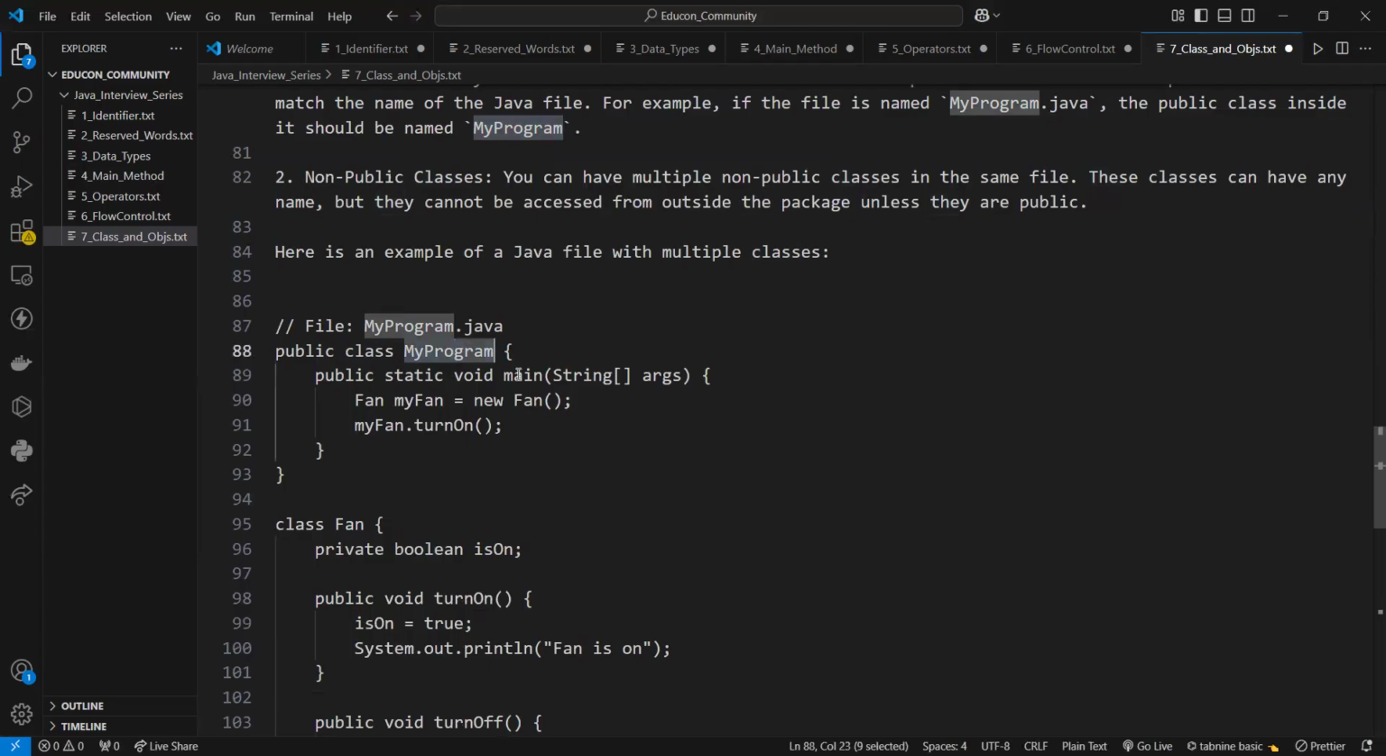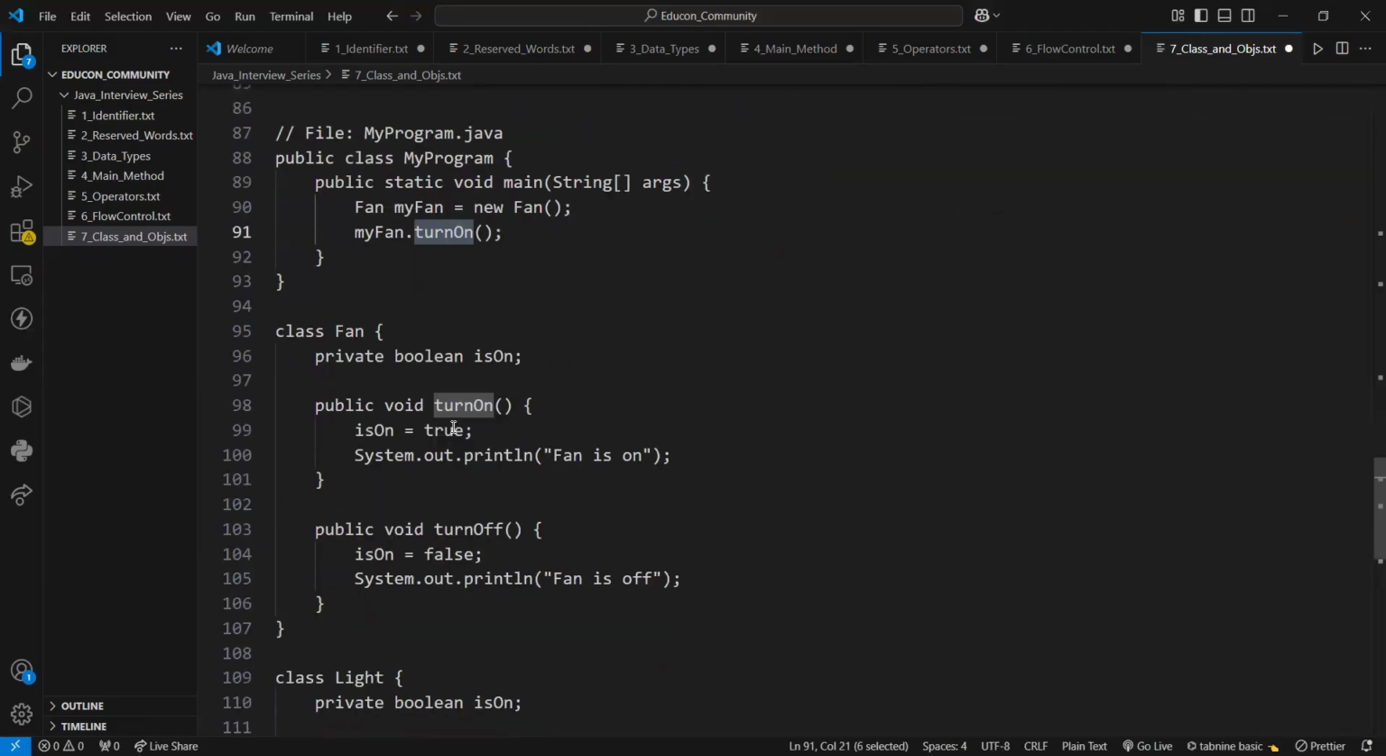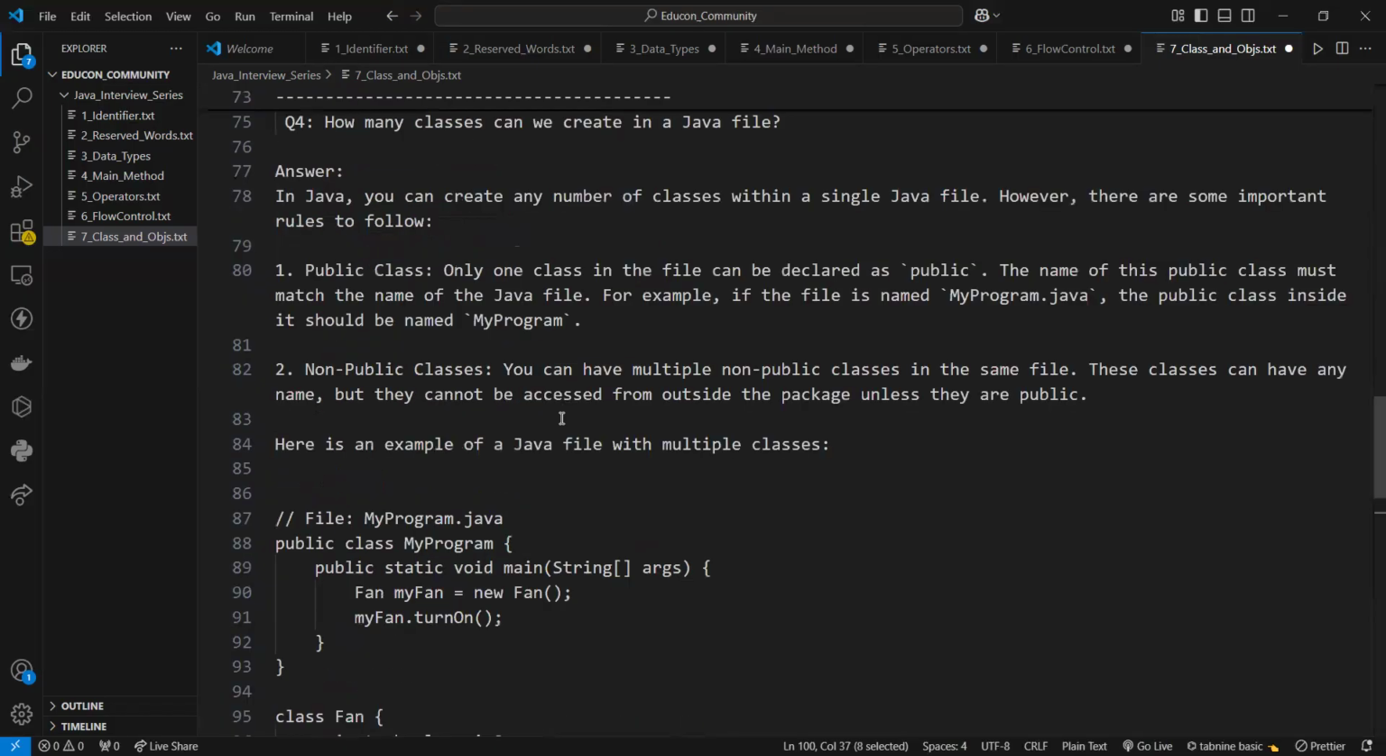Then inside that, the main method is there. The file name should be MyProgram.java. Inside that I have created the object, Fan myFan = new Fan, and we have called the turnOn method here. The class Fan has also been created, with private boolean isOn. isOn equals true inside the turnOn method, and if it's on, we print that the fan is on, and if it's turned off, we print that the fan is off.